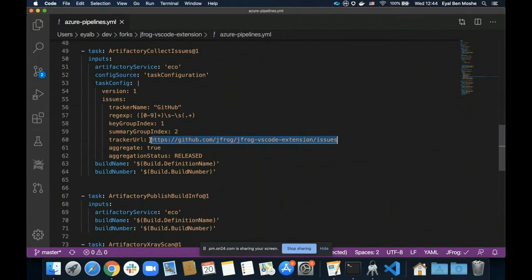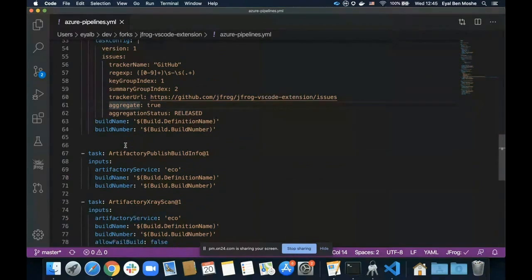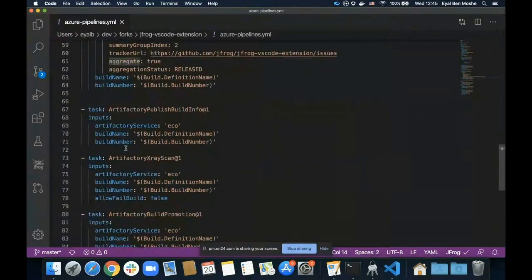So feel free to explore everything that you can do here from the documentation. And again, we're here for your suggestions and questions. So that's how we did this.